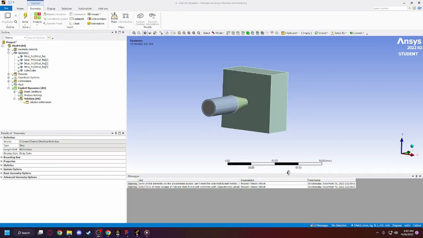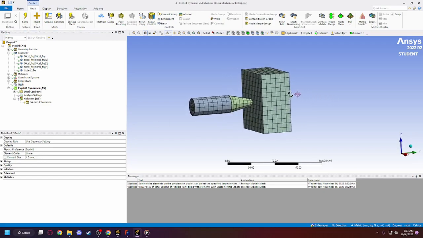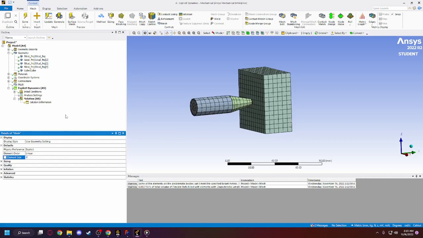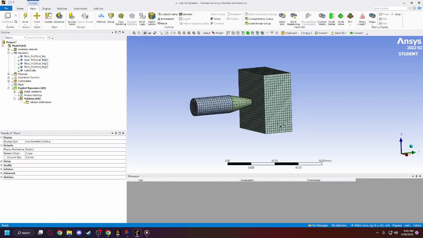Once you've assigned each part its material, head on over to Mesh. In Mesh, you can assign the elemental size of your parts. Lower the number, the more polygons the parts have.